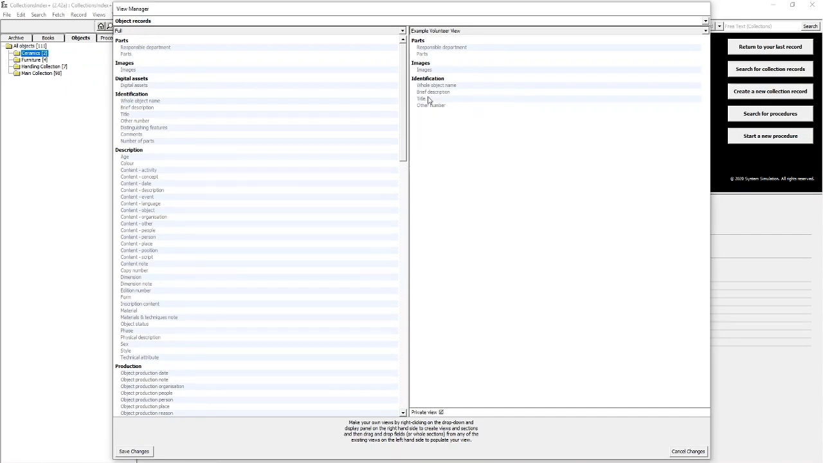Like that. Then I can also, if I don't want my whole description section, but I just want a couple fields from it, I can drag individual fields as well.